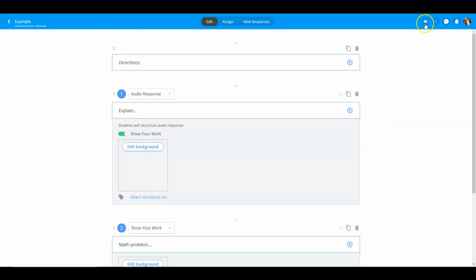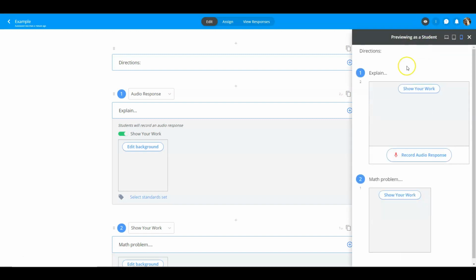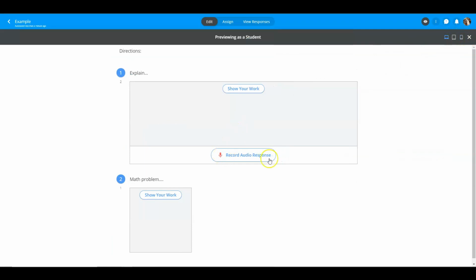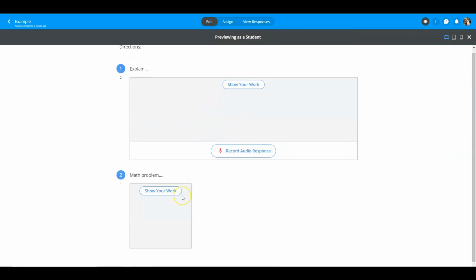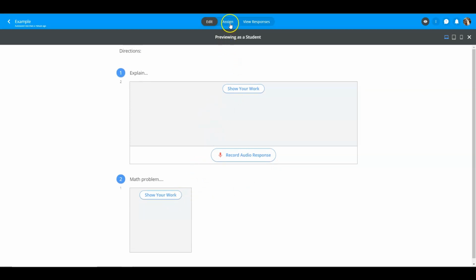When you're ready and you want to take a look at what this will look like for the students, you can click on that little eyeball in the upper right hand corner, and you'll actually see what it looks like depending on the device that your student is using. So my students all have Chromebooks, so this is what it actually will look like, and you can get a little bit more of a clear picture that you have everything included that you need to.